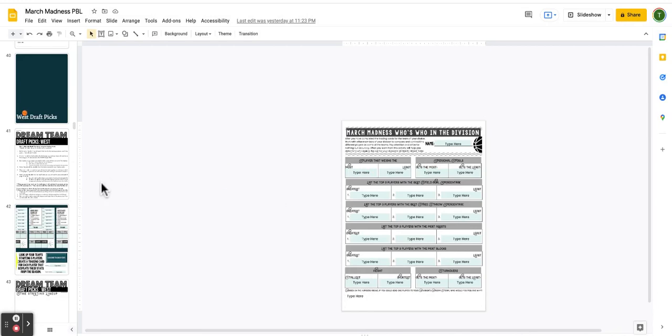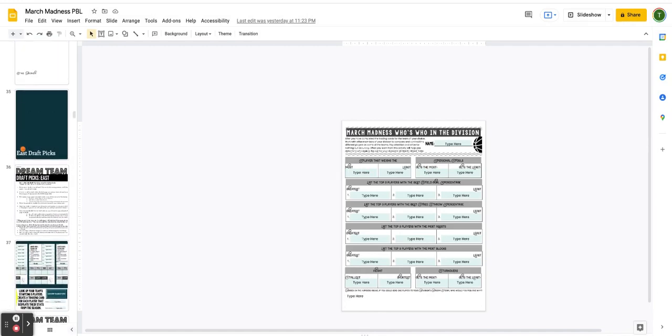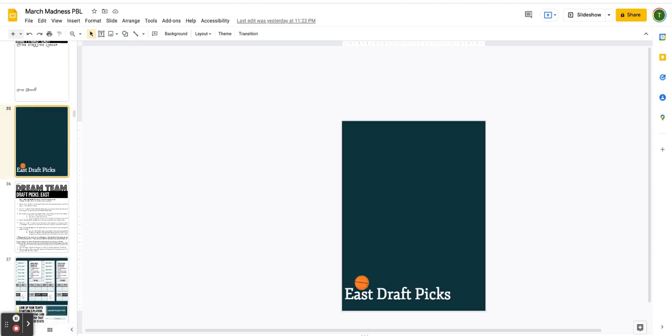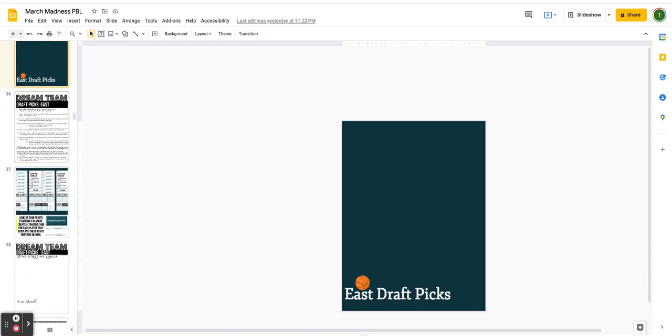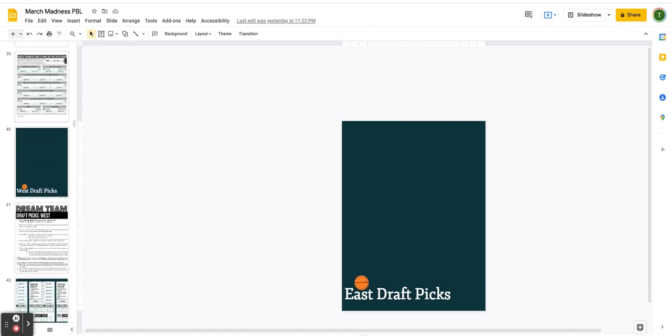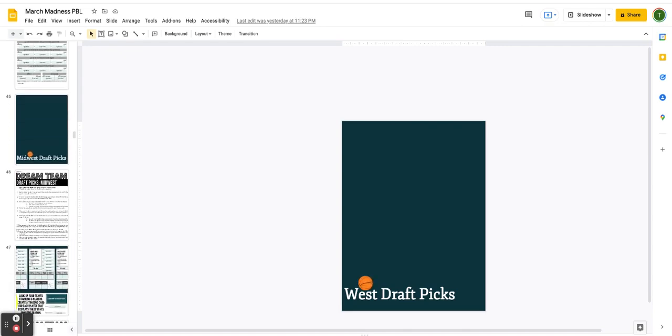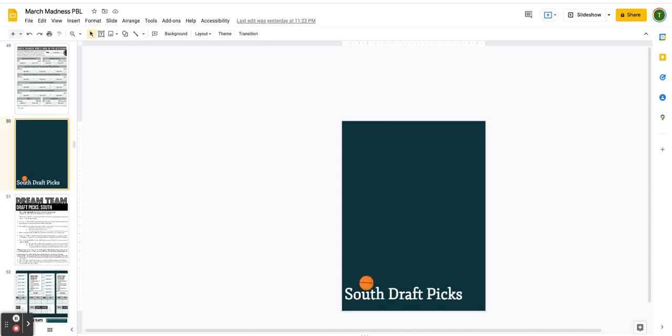So once everyone has access to that link and everyone is inside that Google slide, everyone in your division, so let's say everyone in the East, would come over here to this section, the East draft picks. So let's go ahead and look at this same page. Now this is the same for everyone. So you'll either be in the East, everyone in the West will come here, everyone in the Midwest will come here, and everyone in the South division will come here.